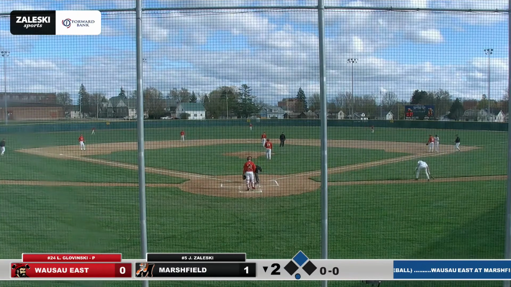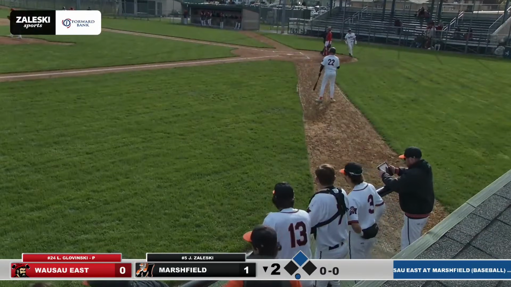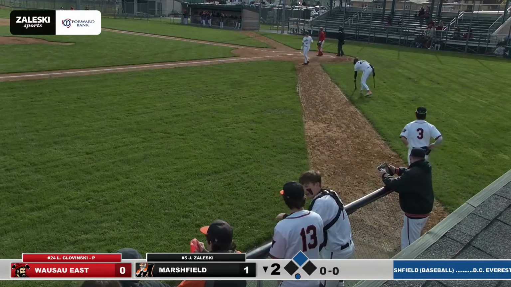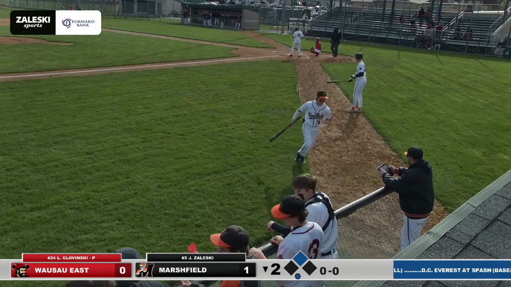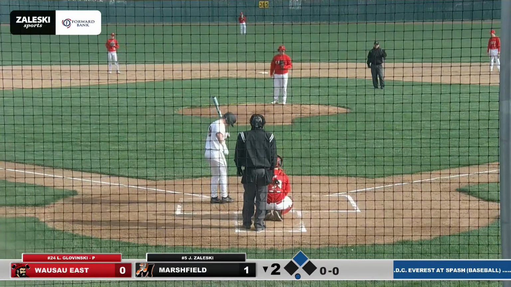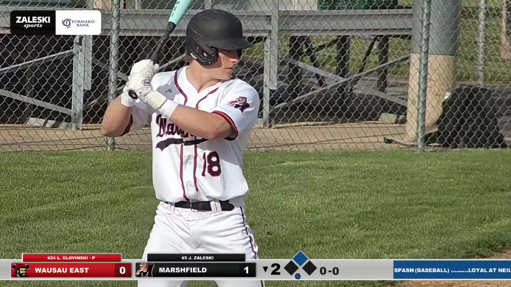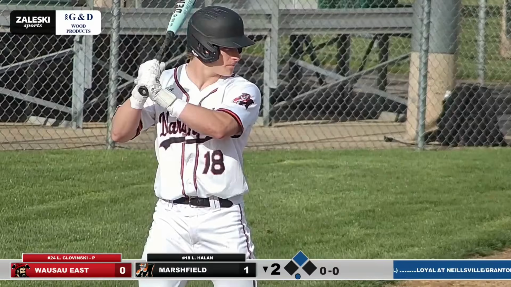As of right now, that should be an unearned run. I don't know if they'll give Zaleski an RBI in that play or not. Looks like they may do that. There is no error on the board, as Dennis misplayed the ball, but they'll give it a straight hit all the way. And an RBI for Zaleski.